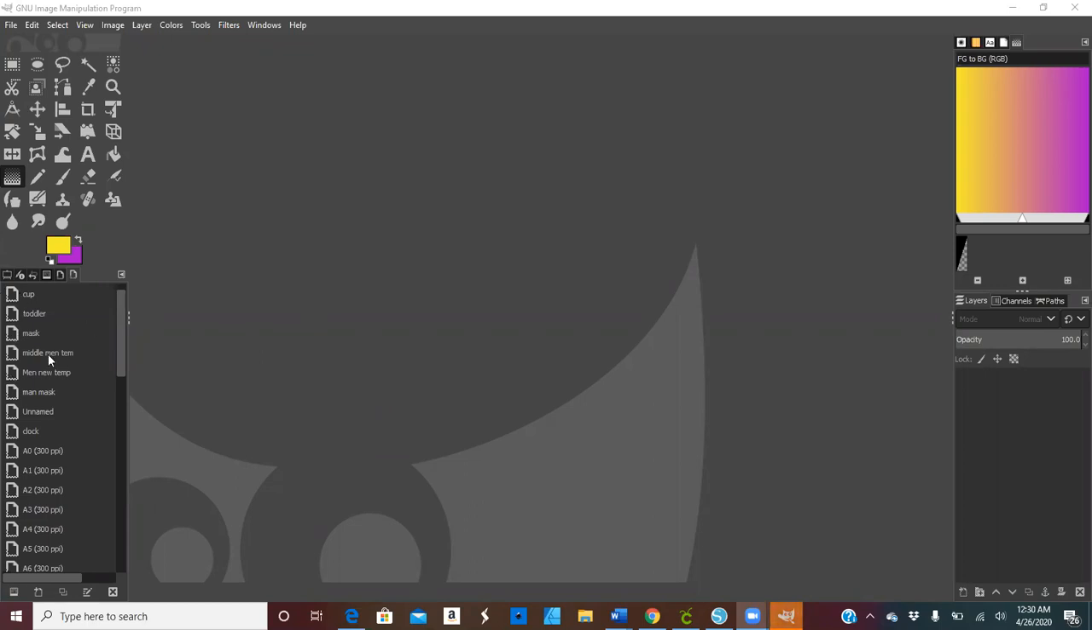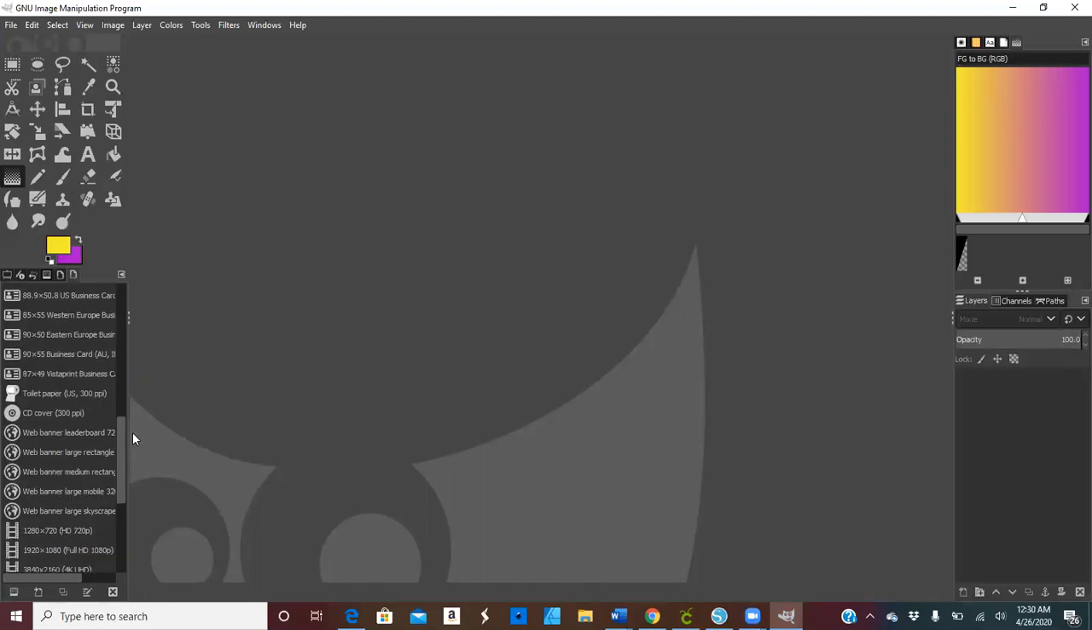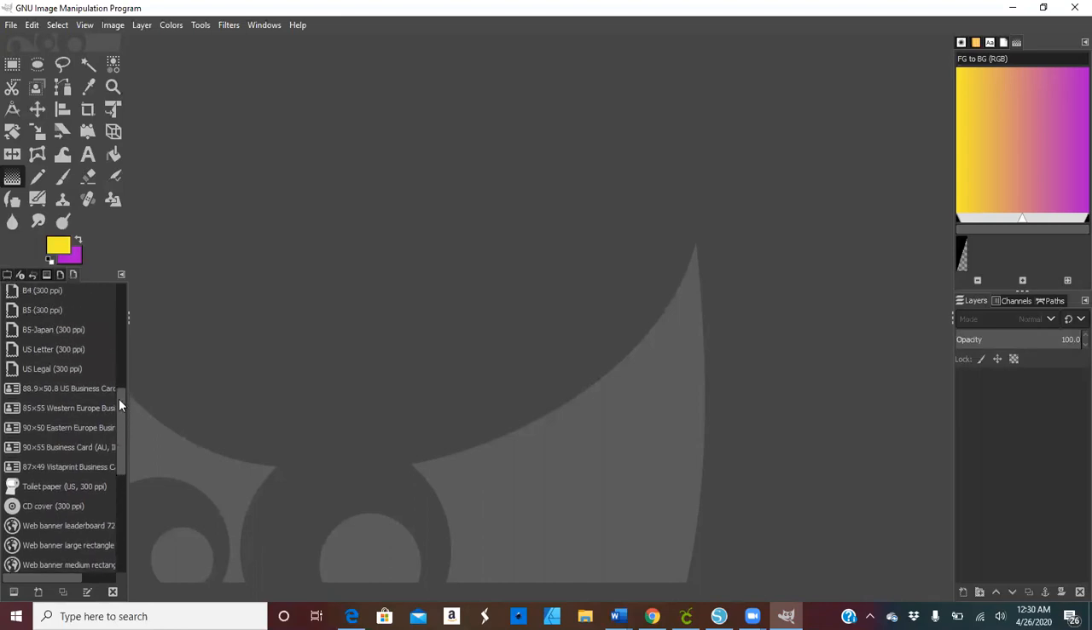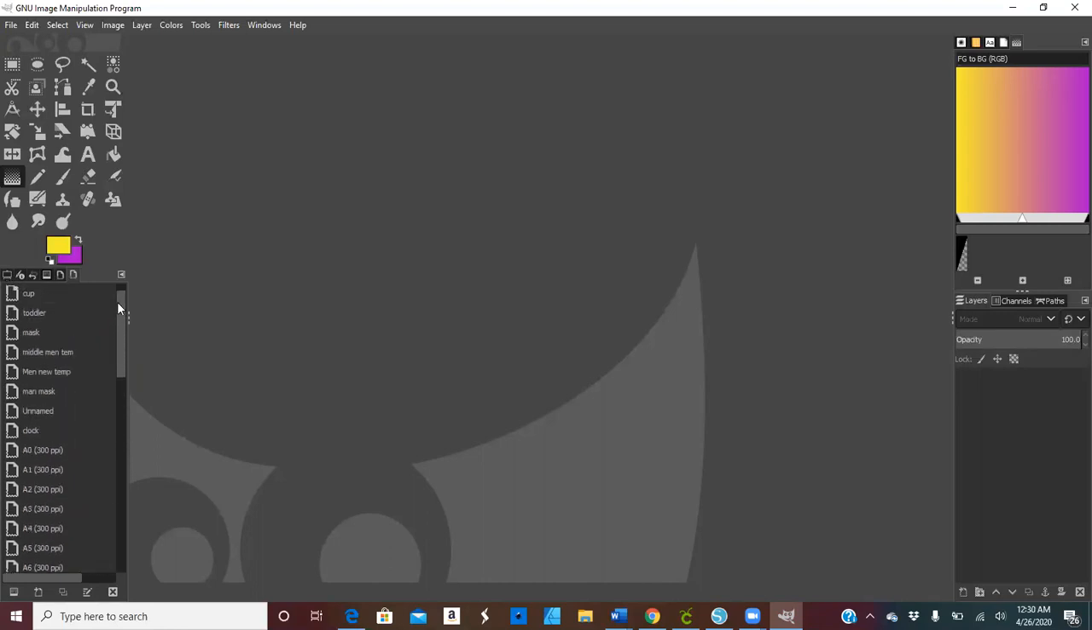Right here on the bottom of Gimp, you have different templates. You may have some already uploaded. So there is a galaxy template. There is an iPhone template. There's all sorts of templates in here. There's even Vistaprint business card templates. I don't know, but there's a toilet paper template in here. There's different size paper templates in here. There's all kind of templates. As you can see, I have my templates here, lighter, cup, mask, things like that.